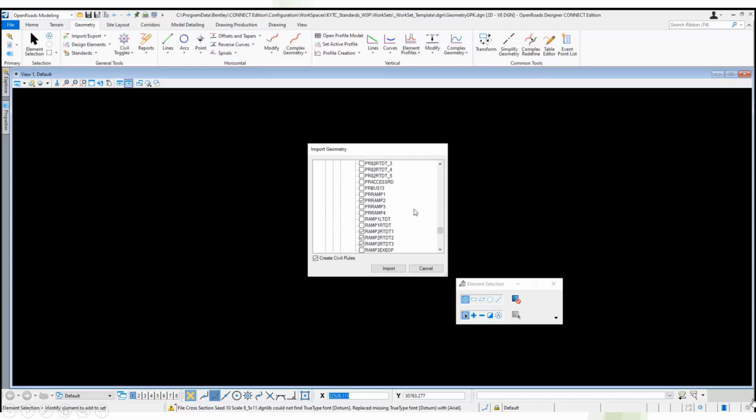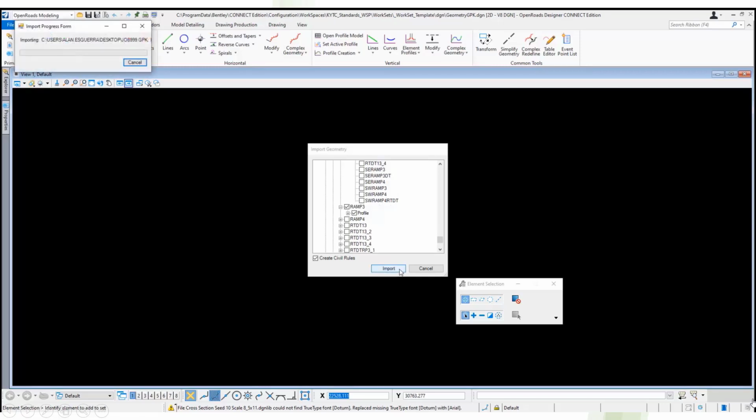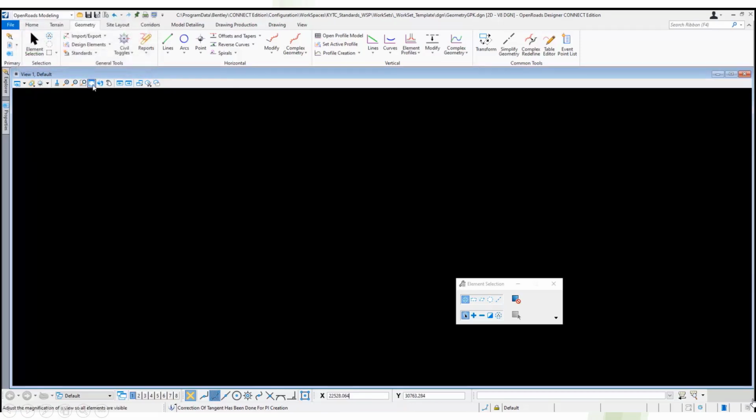If a profile or vertical alignment includes the name of the horizontal alignment, it will automatically be selected. So if the horizontal alignment named ramp 1 has multiple profiles, the profiles that include ramp 1 in those names will be selected. Once we hit import, the next step that we're going to have to do is set the feature definition of every alignment.